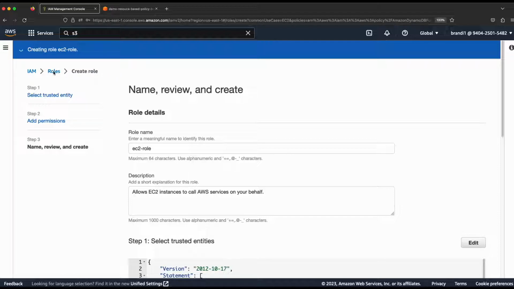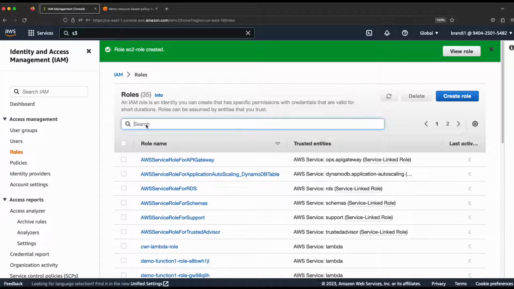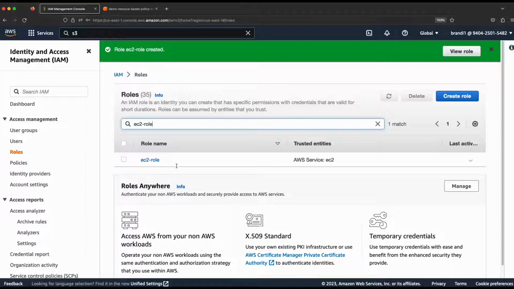And meanwhile, I'll go to role while it's creating and insert the role. Yes, the role got created. If I click on that, you will see all the permissions which are attached. So this role can be accessed by EC2 or any user. So that's about the role.